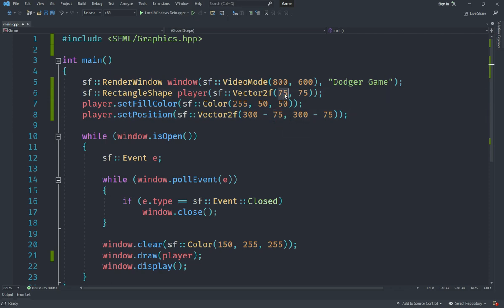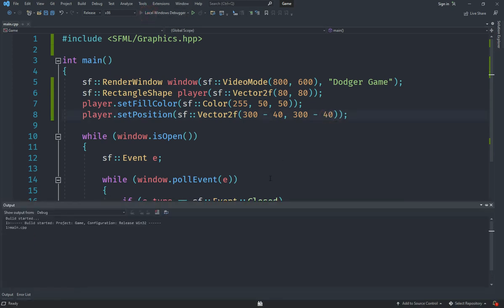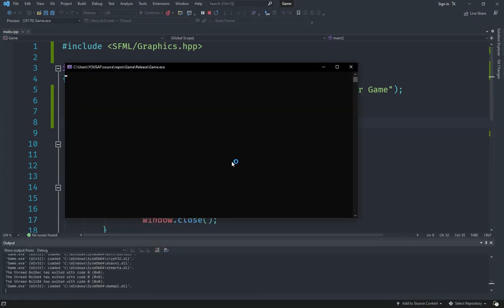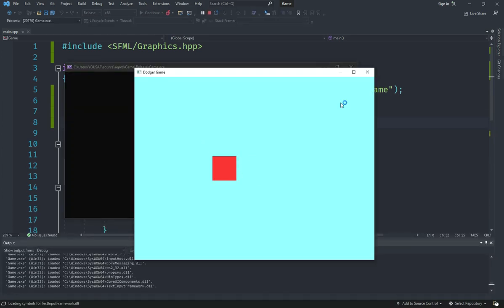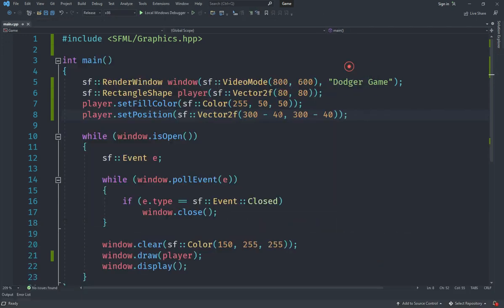Why did that happen? Well, let me first change this to 80 by 80 so that we have got an even number here. Now let's say 40 here, and here we are also going to say 40, because this is not a radius anymore. This is the whole size of the square or rectangle or whatever you want to call it. Now it's still not exactly placed at the right position, but we can change that as we want.